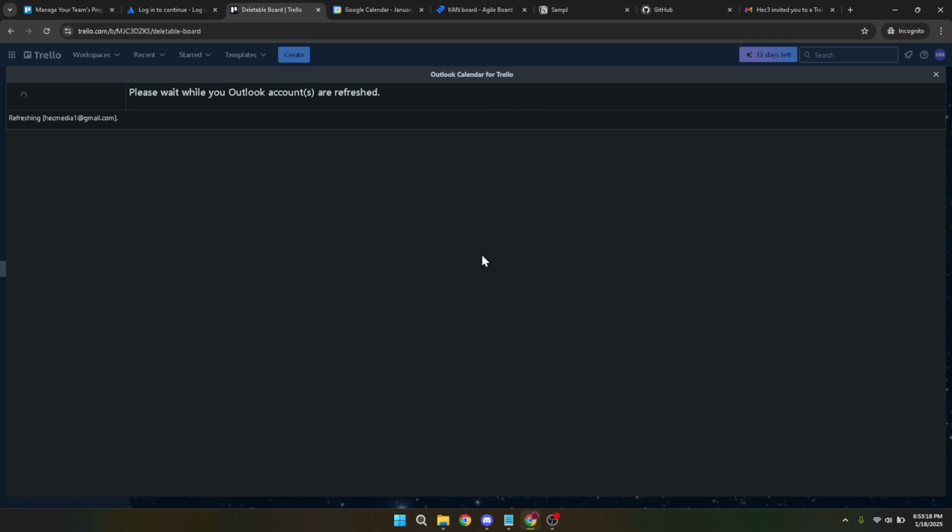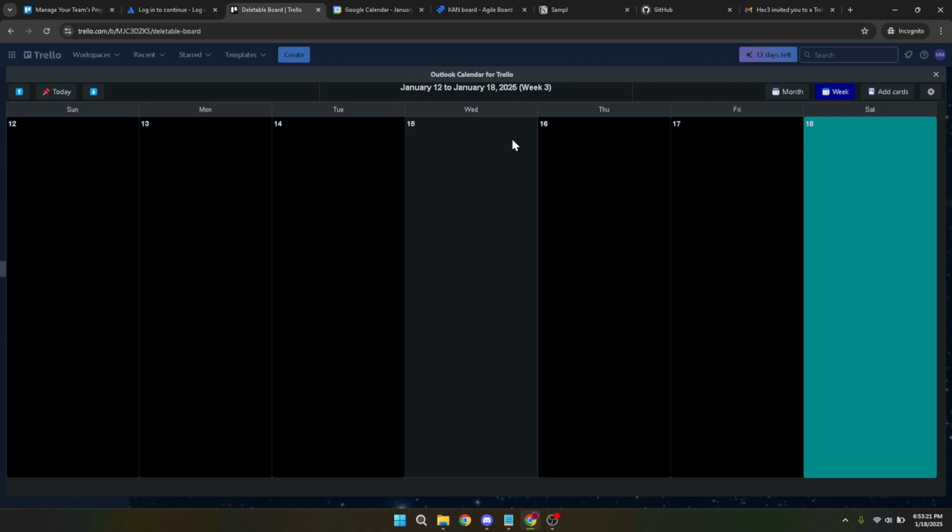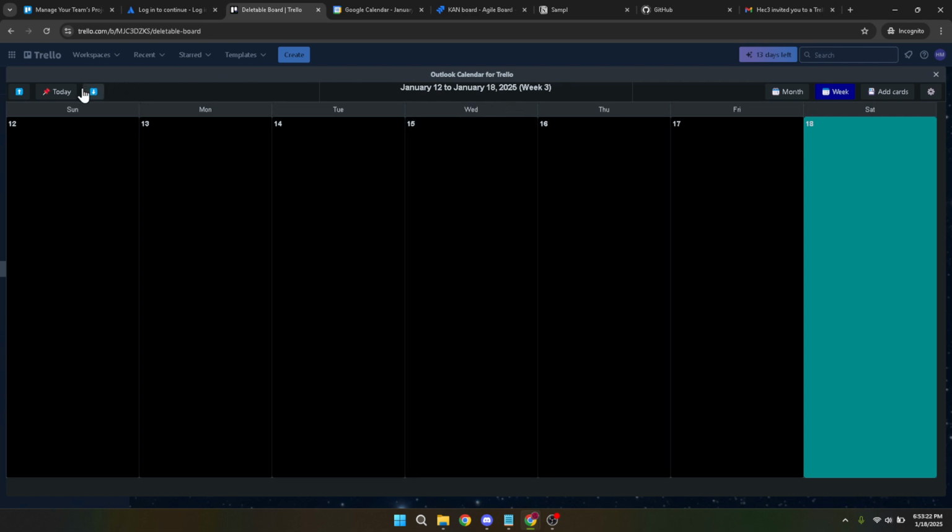Finally, you need to connect your Trello and Outlook accounts. This step is straightforward. Just follow the on-screen instructions to establish the connection between the two platforms. You might need to log into your Outlook account during this process if you haven't done so already.